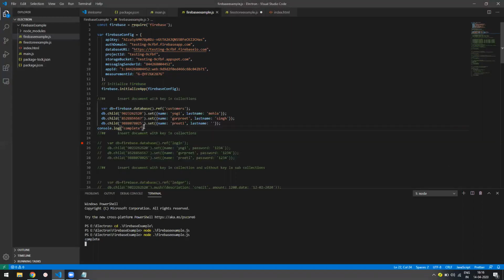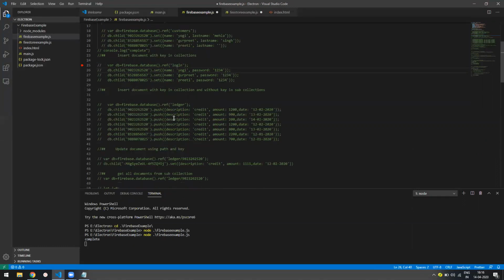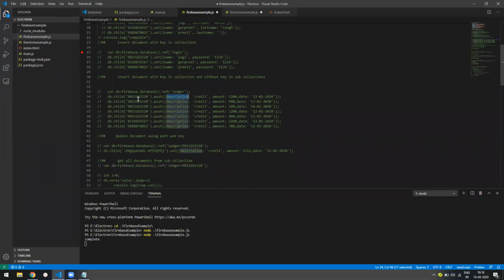So let us do a few more examples. It's very simple, you don't have to worry about it. Here I'm creating multiple collections. One is the login collection, and the second is the ledger collection. In ledger, again, my key will be the phone number, as I told you, but inside the ledger I don't want a phone number.